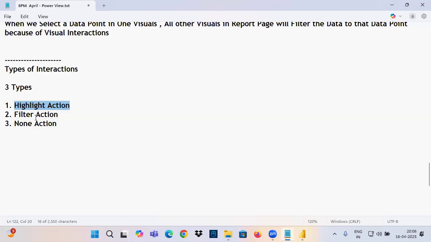That is highlight action. Even though there are 3 interactions, Power BI will mostly do highlight action. Power BI will give first priority to highlight action. Okay. There are some visuals which will not support highlight. When a visual supports highlight, Power BI will do highlight only.